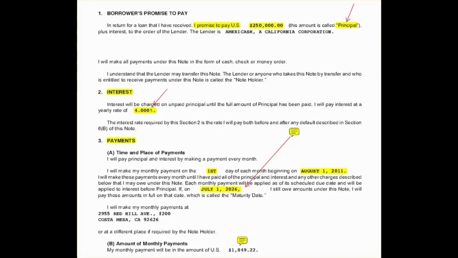And then it will show them the last payment due, which is July 1st, 2026. Simple form of math, you can see that this is a 15-year loan. You're also going to be able to tell them what their monthly payment is, which in this case is $1849.22.